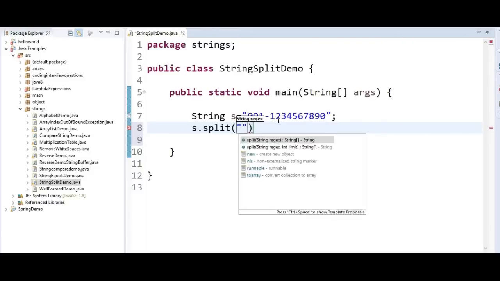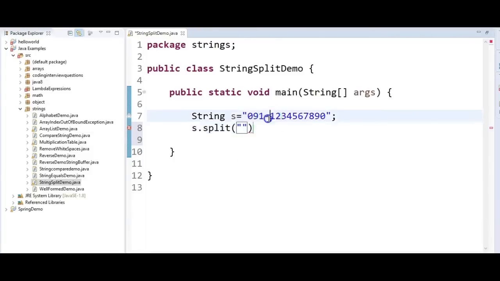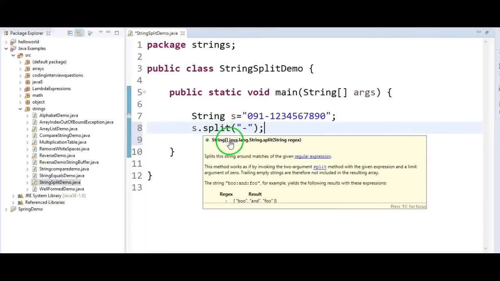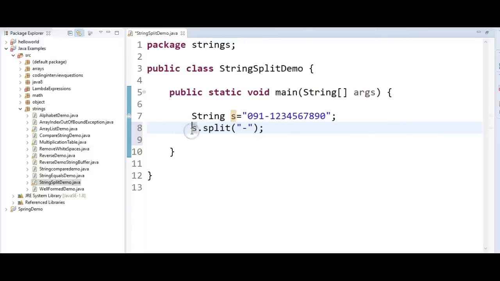So this split method accepts regex as well as the limit. What we need to give here: we want to split the string based on hyphen, so just pass hyphen to this split method. It will return the array of strings. If you see, it will return the string array. So when we use split method by passing the hyphen, it returns the string array.